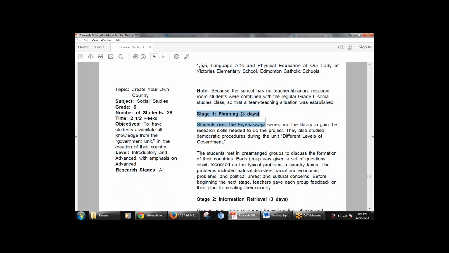And there are various stages that were developed. Stage number 1 is planning, for 3 days, and the students use the Expressway series and the library to gain the research skills needed to do the project. So whatever they need for the research project, they need the Expressway series and the library to gain the research skills needed to do the project.